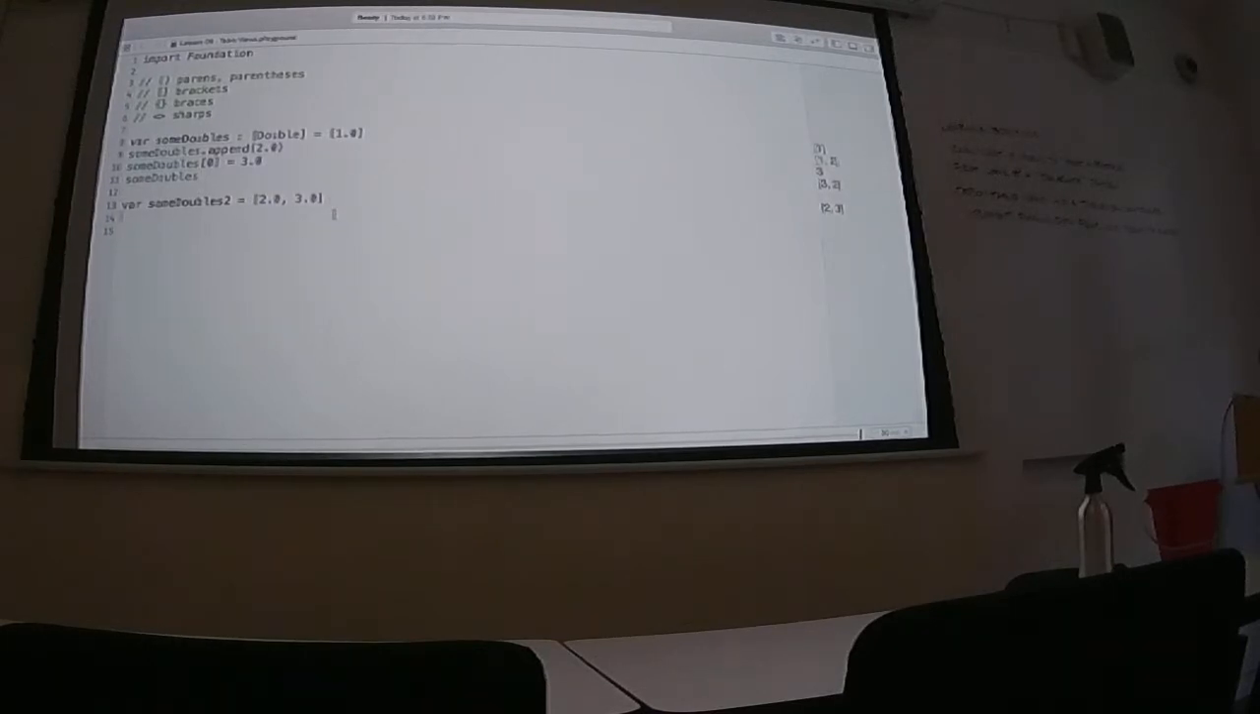Could you do sum doubles dot append and then pass the variable name sum doubles 2? Would it add those to the array or not? Like this. Nope. Probably not. Why isn't this working? Append only accepts one element and not an array of elements. Is that correct? That's right.